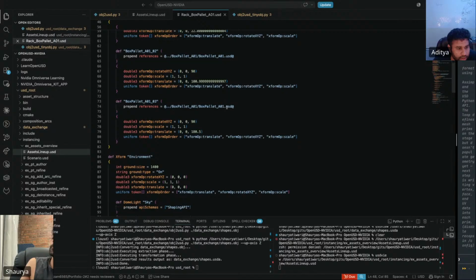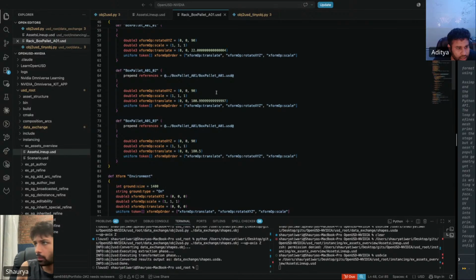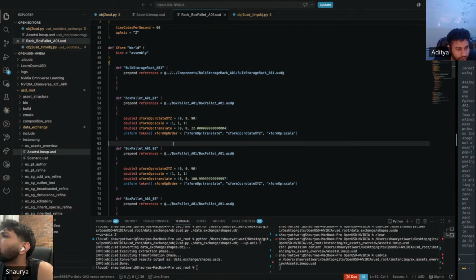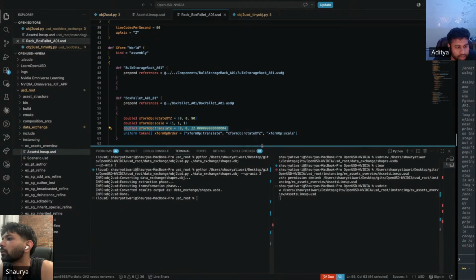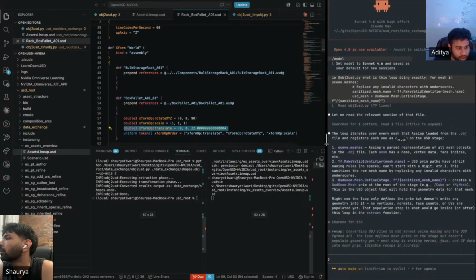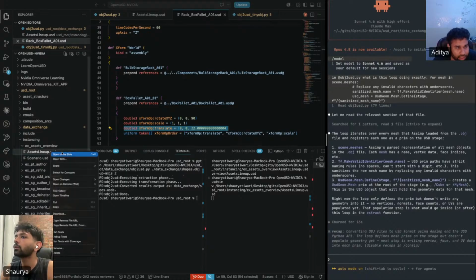Oh, okay, okay. Can you ask Claude Code to explain this line, like how does this Z axis work, why are we not along Y axis? Where? Which line? The double three xform operation translate. Line number 59, 59, 69, and I don't know what is the other one. What do you want me to ask? Ask him why are we using Z axis over here instead of a Y axis for stacking up the box palette.